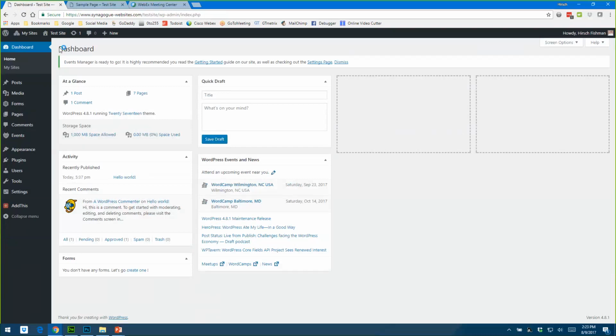Hirsch, what's the implication? Any other questions? Hirsch, what's the implication of having SSL certification?